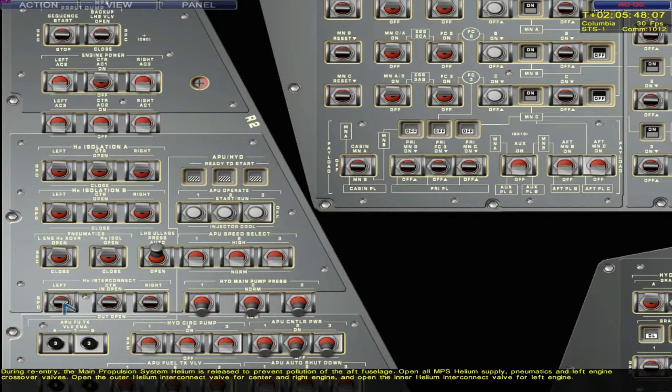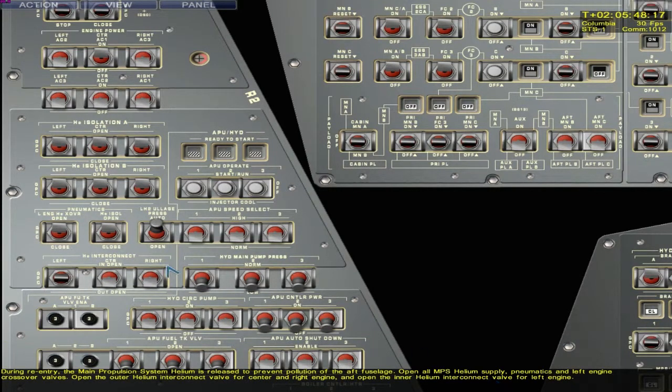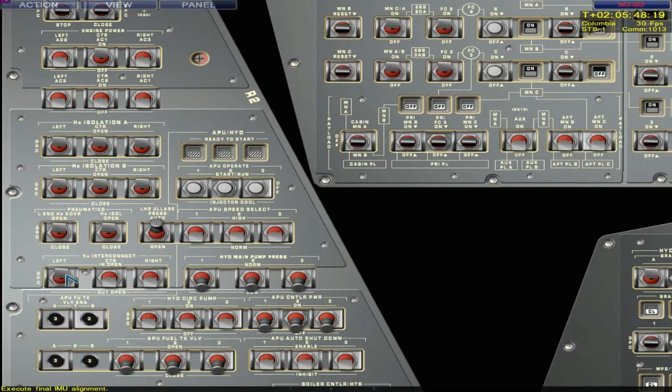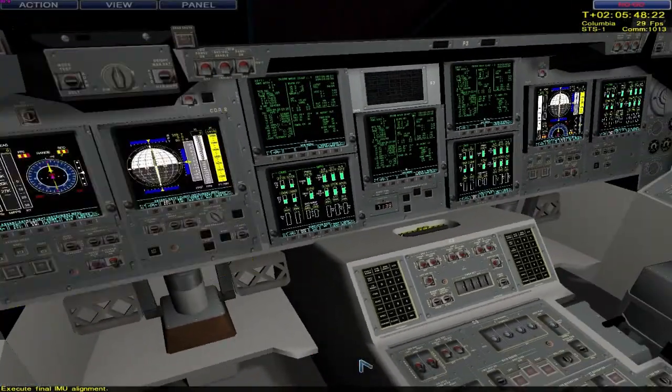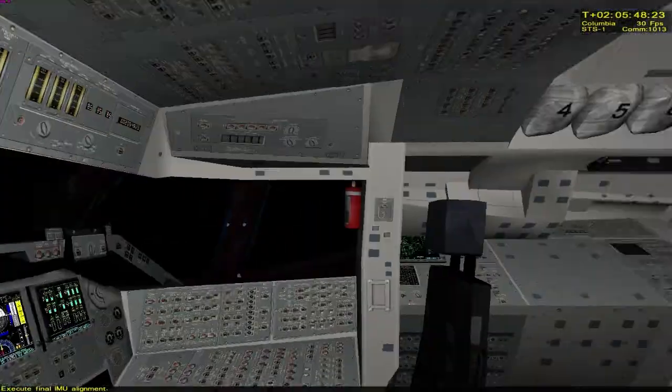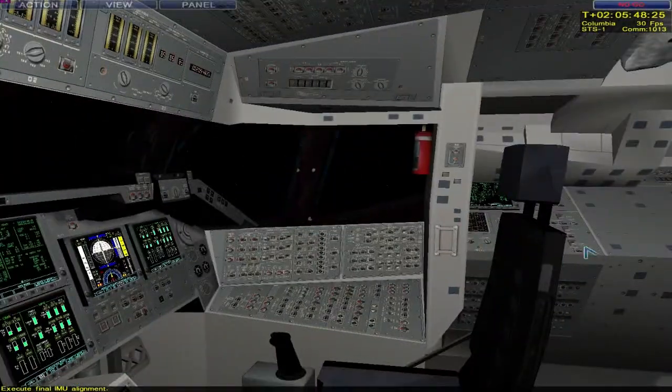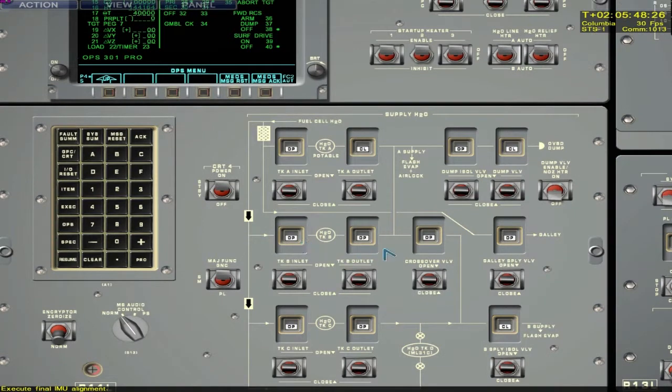Center and right interconnect to out open. Center and right. Yeah, that's what I meant. Center and right engine open. The inner. Oh right. Is for Columbia. Go for IMU alignment. Roger, Houston. Okay. Final. Oh, need to be on that panel again. Keep misclicking. And get back to the computer that we all love.